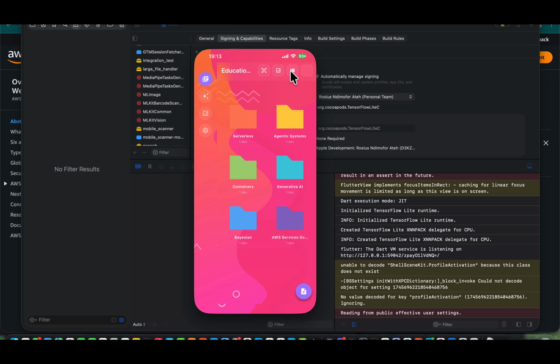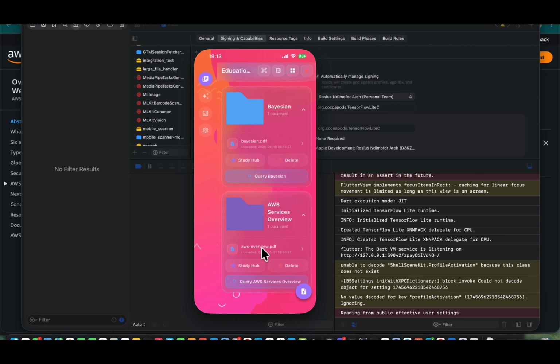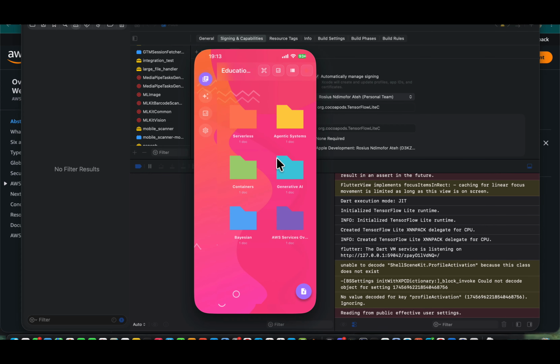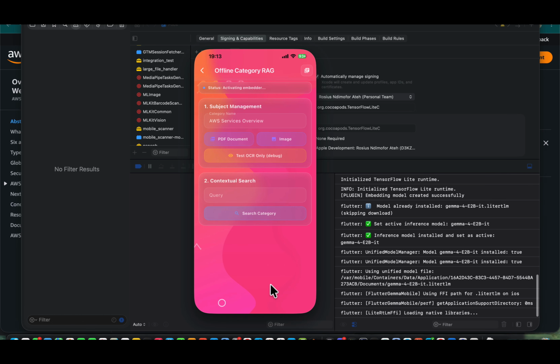So for the first step, now I want to play with the document a little bit. This is another view of the document where it just shows us the study hub. You can delete it or you can query the document. If it's in this mode, you bring it up as a bottom modal. So query the AWS services document, and here I would like to say summarize 10 AWS services mentioned within the AWS overview doc.